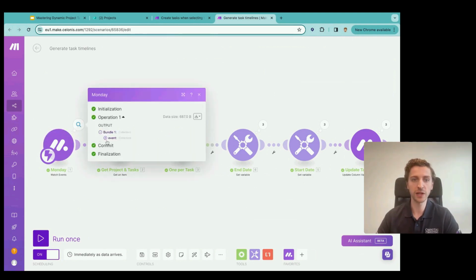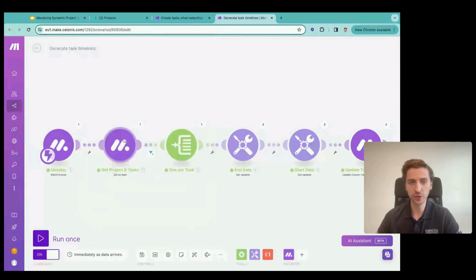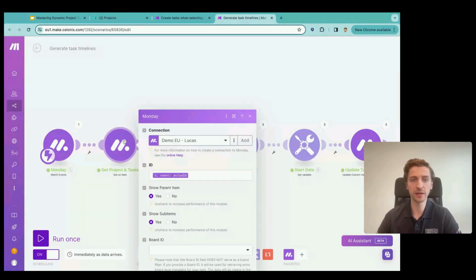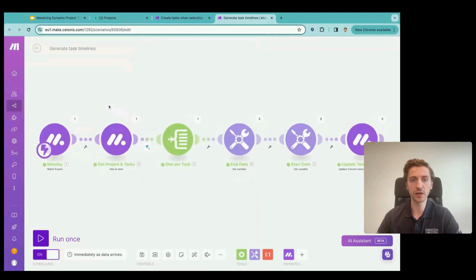We're going to get that information about which item this was actually clicked on, which we are then going to retrieve. So what we retrieve here is again going to be whichever item was clicked on, and we get some information from that as well. This time we don't have to search in a board. We already know which item we want to work with.